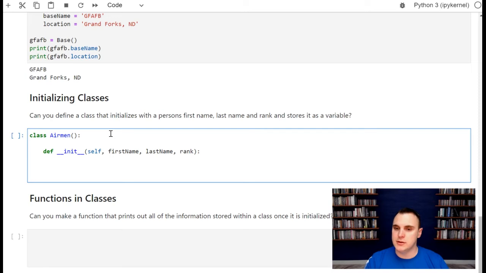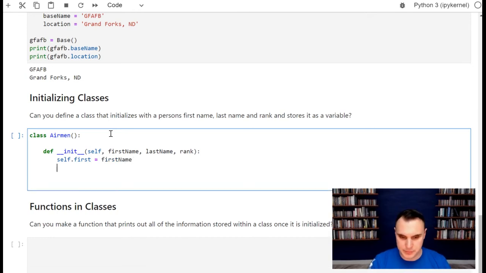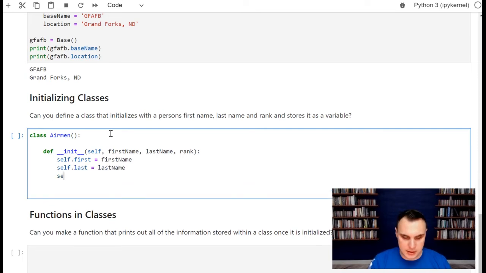Okay, now in order to assign variables to the class inside of a function, we need to use that keyword self. So self is just going to reference the class itself, and then you're going to give it the variable name. So self.first will be the variable named first within the class. So first is going to be equal to first name, self.last is going to be equal to last name, and self.rank is going to be equal to rank.